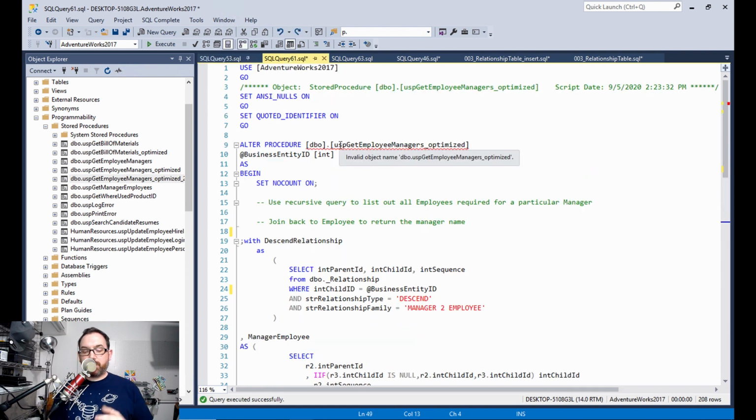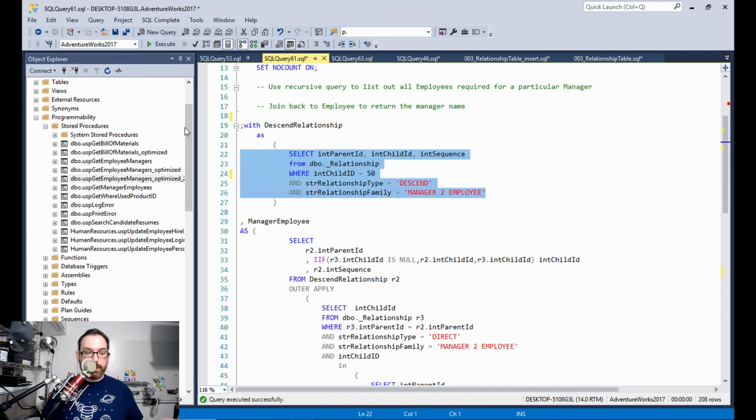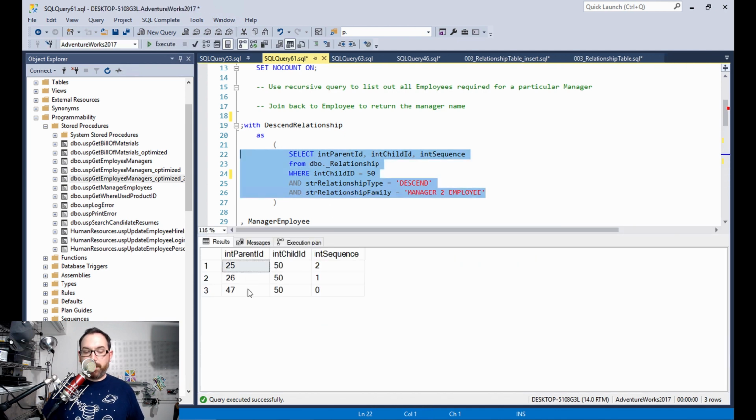The first way I optimized it was actually using these tables not in a loop. So I get all of the descendant relationships for the manager to employee. I'm going to use 50 as an example because I know 50 is an employee that has managers. When we run it, we get 3 records back. So it's basically the child of 50, and these are all in the same relationship as a parent.